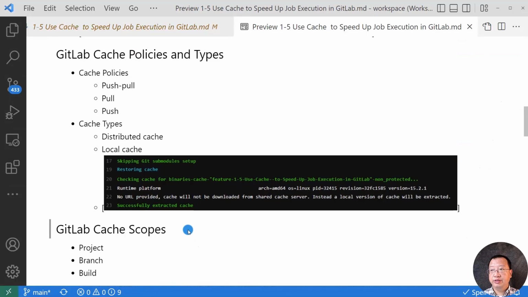GitLab cache scope means when the cache key is changed. If the cache key is changed, the cache will not be used. Project scope means the same cache key is used by all branches. Branch scope. Each branch has a different cache key.